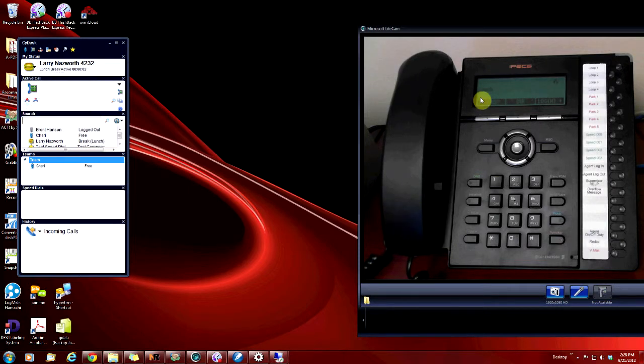The LCD on the phone indicates that I'm out to lunch, and all the other users on CyDesk will see that status as well. If you are in one of the call centers, the My Status setting becomes very important. The call center calls will not go to your phone unless your status is set to ready. Let's take a look at that. I'm going to call one of the call center groups from another phone.